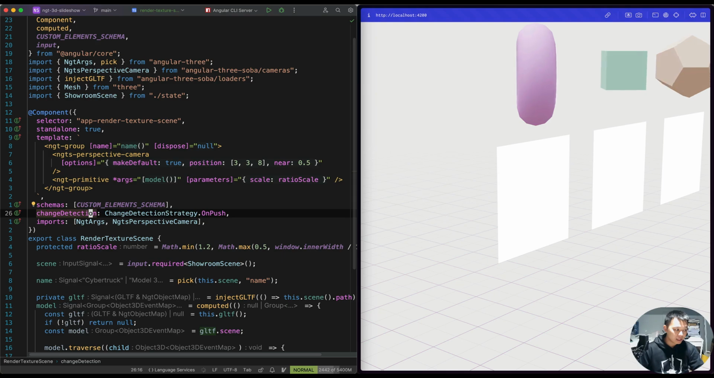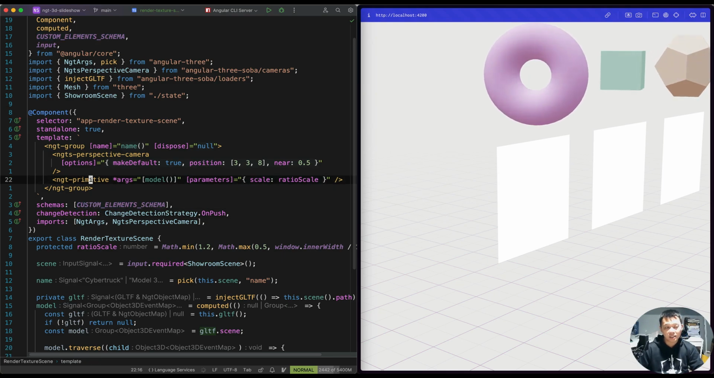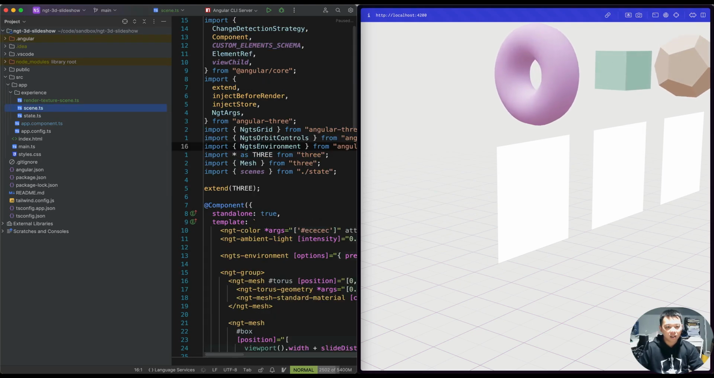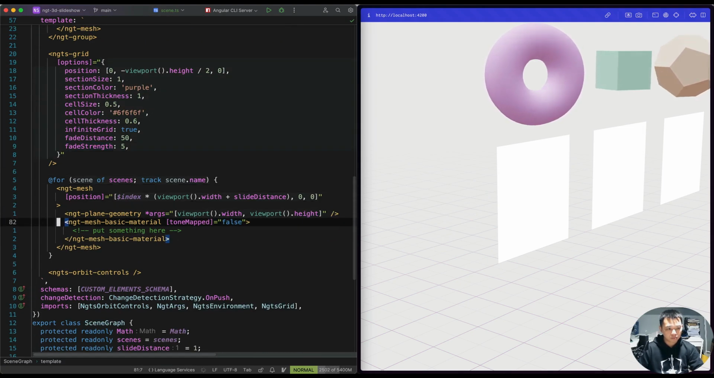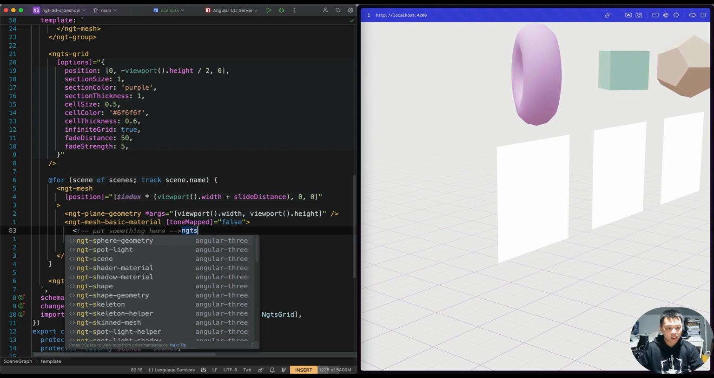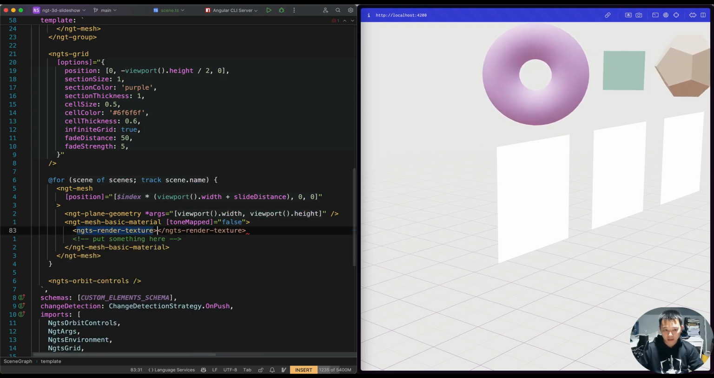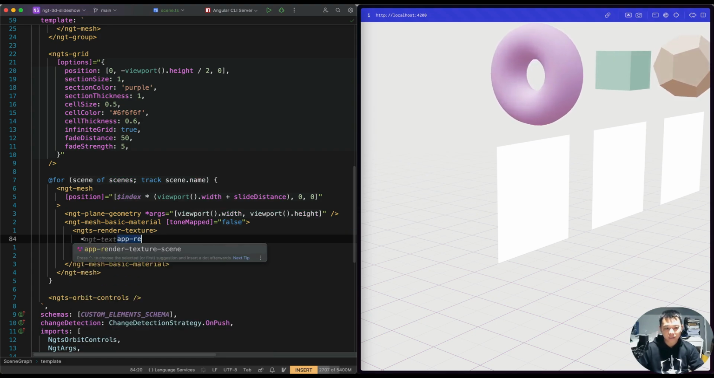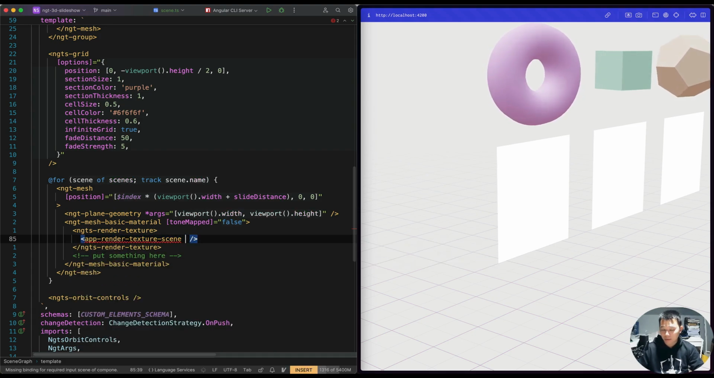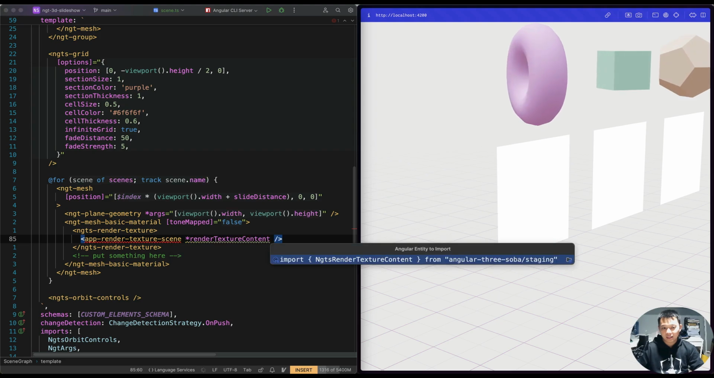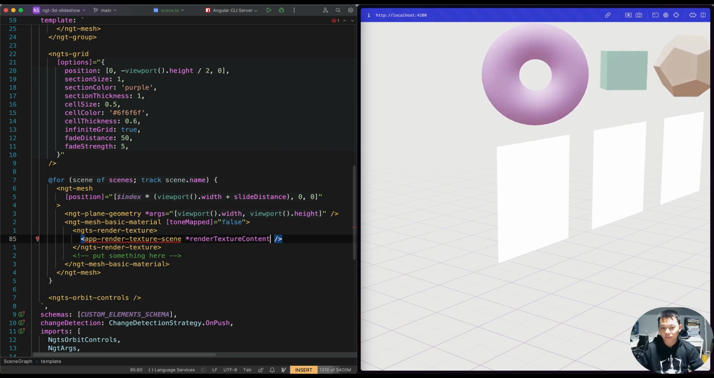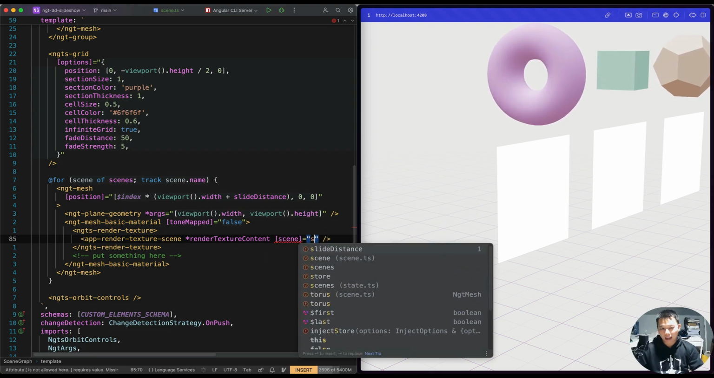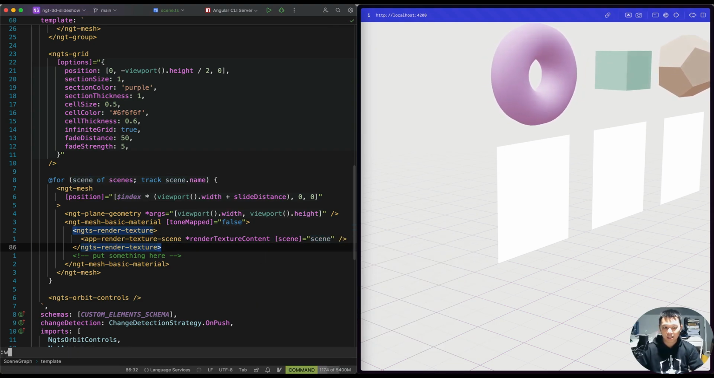What we need now is some lighting, but actually let's just render it. So on the main scene, right here we can do ngts-render-texture, right? And inside of this, we're going to render our render texture scene. But we need the directive of render texture content. And of course, we need to pass in the scene. This is save.